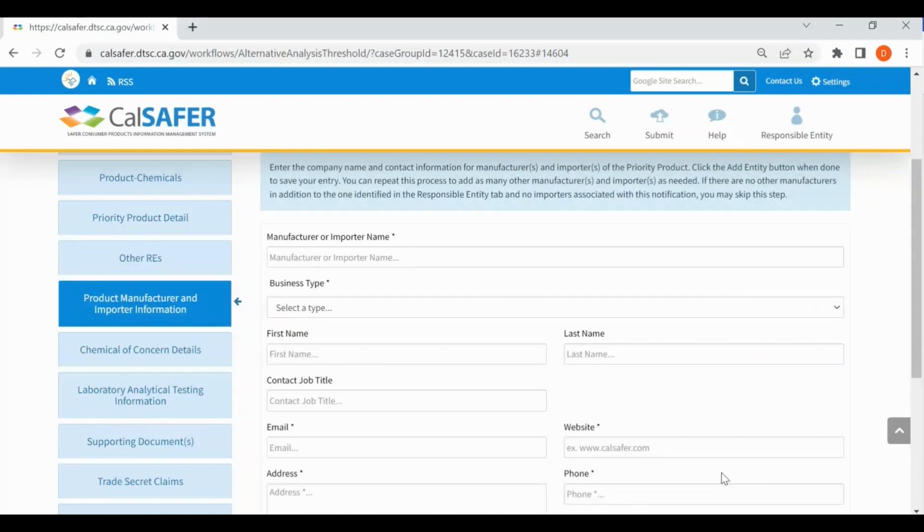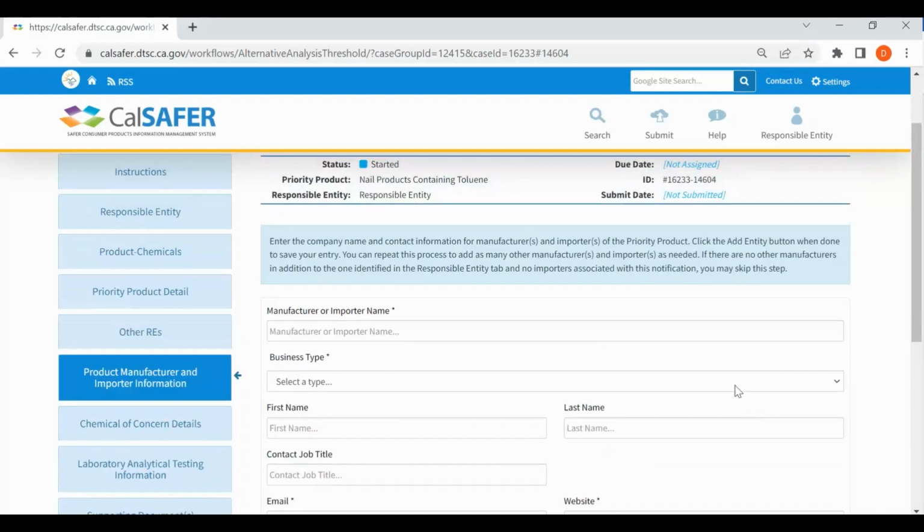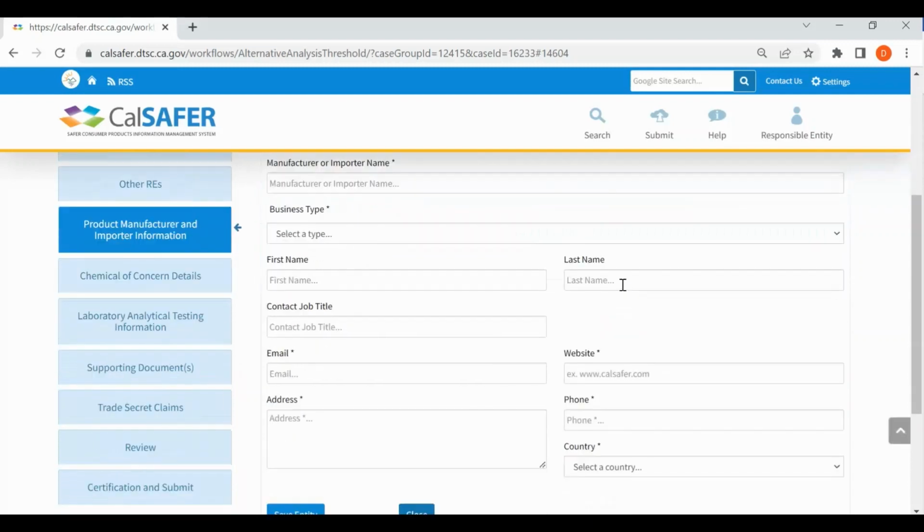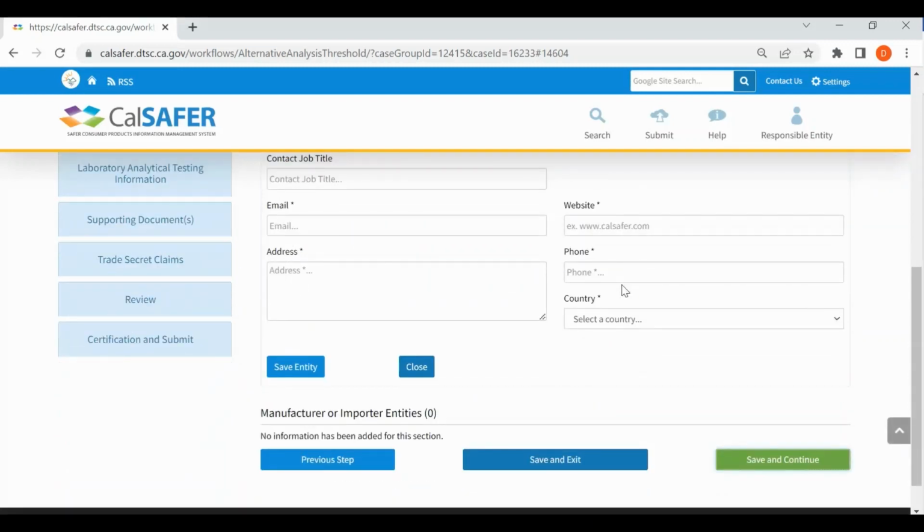On the Product Manufacturer and Importer Information tab, read the blue box instructions and enter the contact information for manufacturers and importers of the priority product. You can repeat this process to add as many manufacturers and importers as needed. If there are no other manufacturers in addition to the ones identified in the Responsible Entity tab, and no importers associated with this notification, you may skip this step. For demonstration, I will skip this step.